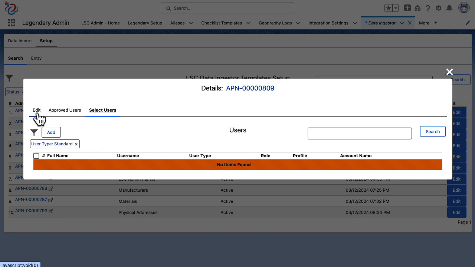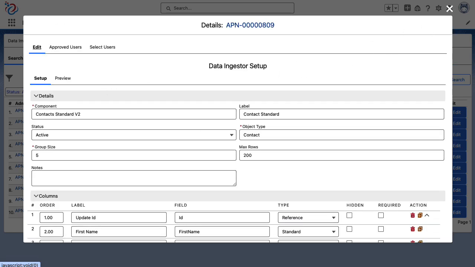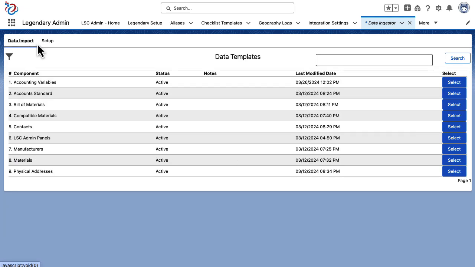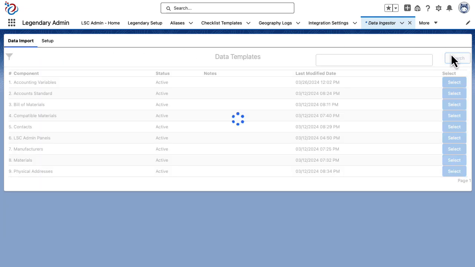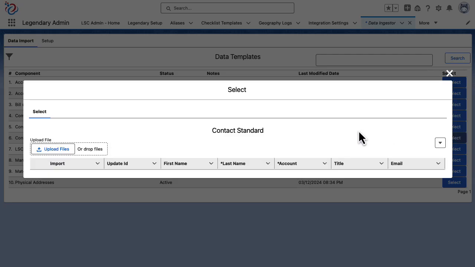If I create this import template, it will add the current running user as an approved user by default. So let's test this, and I like to test under data import. I can test under preview as well, but I just want to make sure it does show up in my standard list. I can go here and select this. It'll have my upload here. Then I can just go and upload my file.